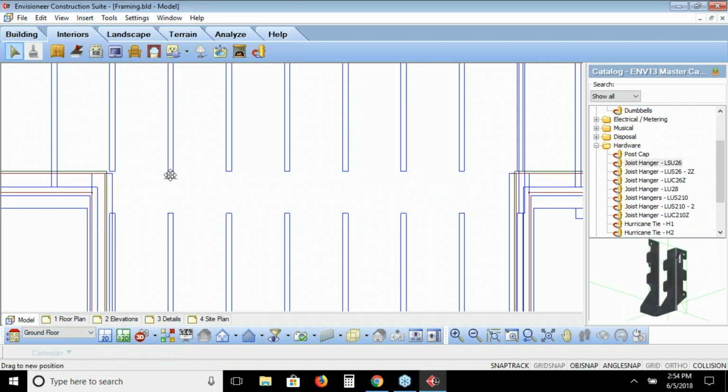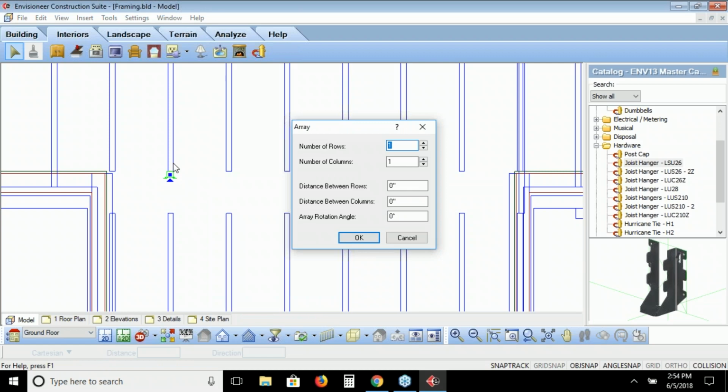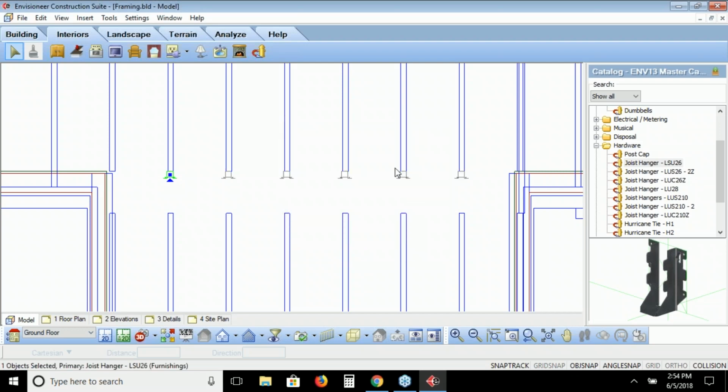And then that can be done the same way. So I can array these across. I know I have 1, 2, 3, 4, 5, 6 of them. Right click, array. Those are coming across as columns. So I have one row. I only want one of them. I don't need to go up and down, but I have 6 columns, and the distance between the columns is 16 inches. And click OK, and they're all copied across. So yes, you can put in the floor joist hangers and show them in there as well by finding one of the ones that we've put in here and arraying them across.